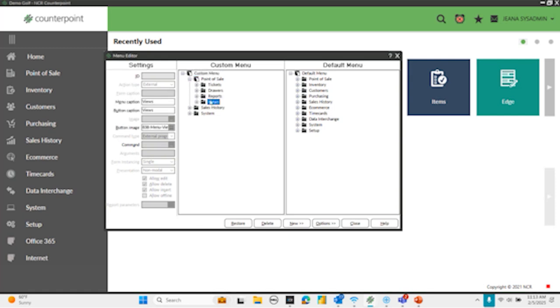Now, if I decided that I didn't want this group to have access to my point of sale views, all I have to do is highlight this folder and right click and click on delete, or click on delete down here, or click on delete on my keyboard.